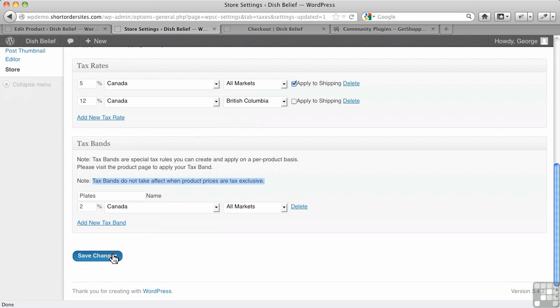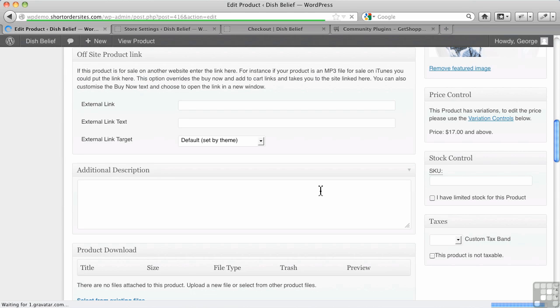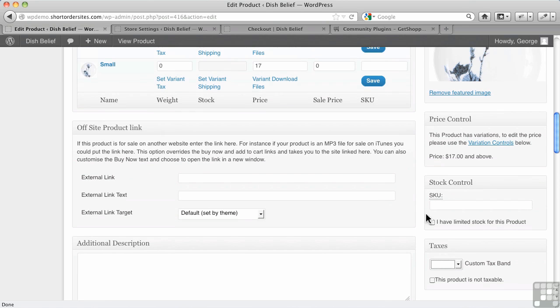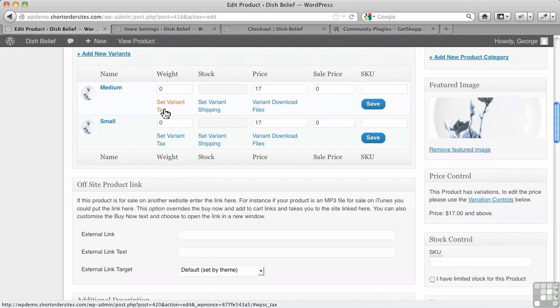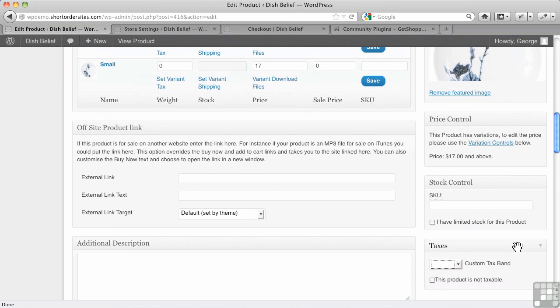So let's switch it here. Let's just quickly switch this over to tax inclusive. We're going to include the tax in the price. Now when I refresh this, you'll see my tax has a tax band. And I drop it down, and there would be plates. Now, don't forget, in this particular case, what I just did here actually won't apply to the product because I've got variants. You'd have to go into each of these variants and do exactly the same thing here. Switch it over to plates for your custom tax band.